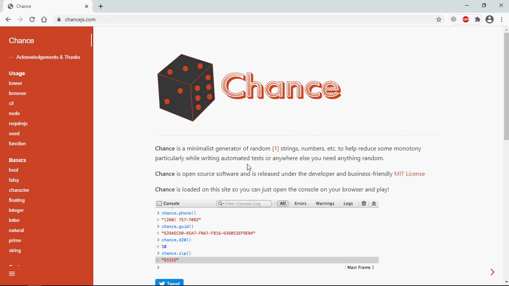Hi everyone. So in this video we'll learn how to generate random fake data using Chance.js. There is one more library, faker.js, which does the same. So it's completely personal choice which one you want to use. In this video we'll explore a couple of functions of the Chance.js library. We'll not go in depth. If you want to learn more about this library, feel free to visit chancejs.com.